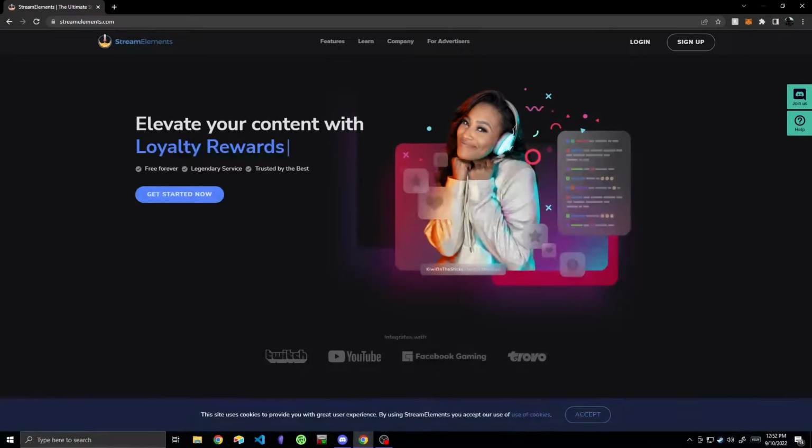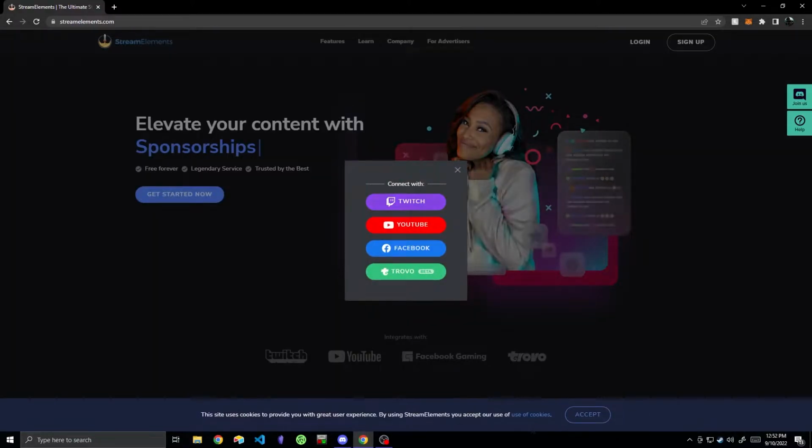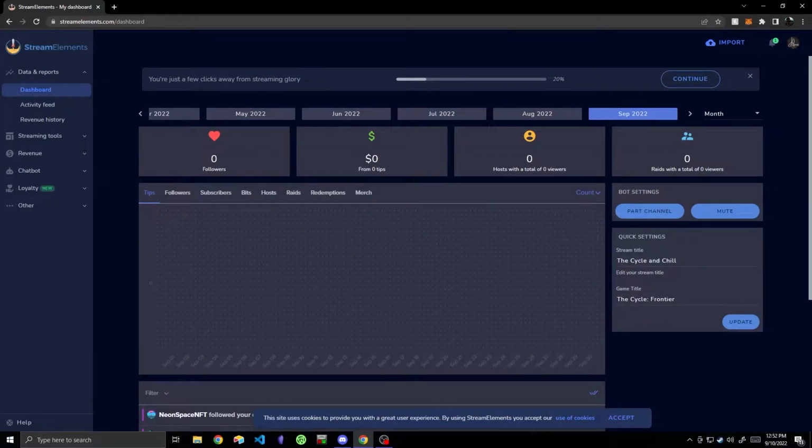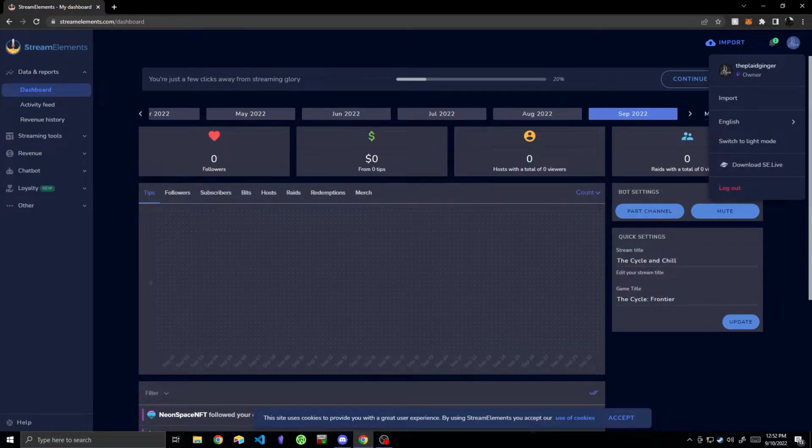The first thing we're going to do is log in at streamelements.com. I'm going to log in with my Twitch. If you're already logged into Twitch, it'll just log you in when you click that button. There we go. Good old dashboard. From the dashboard, we're going to go up to our profile icon, click on it, and then click on our channel.